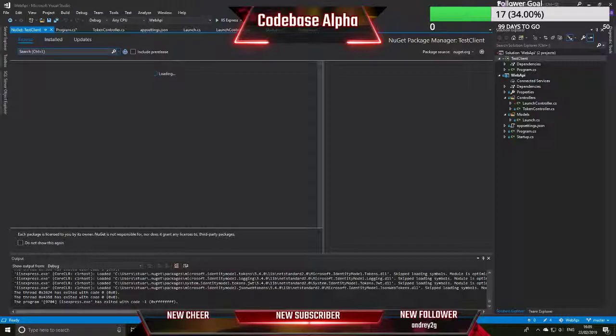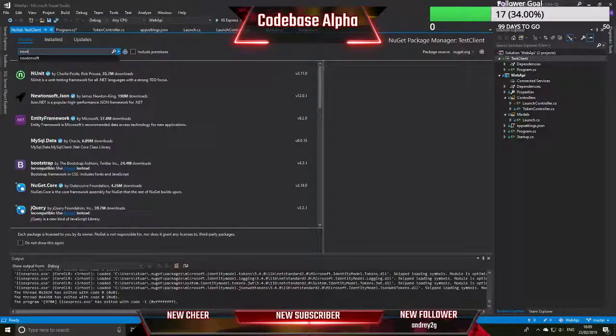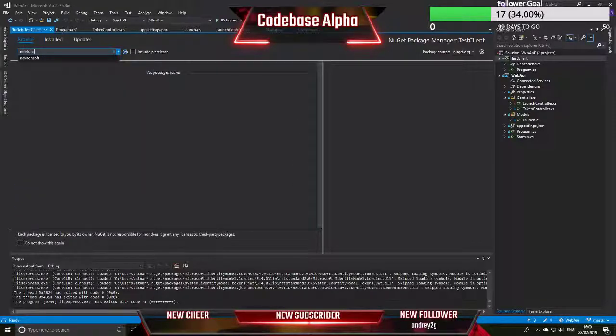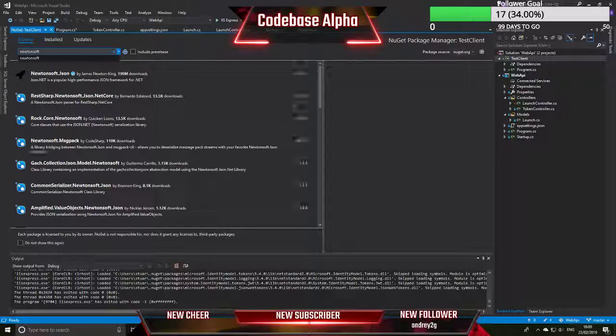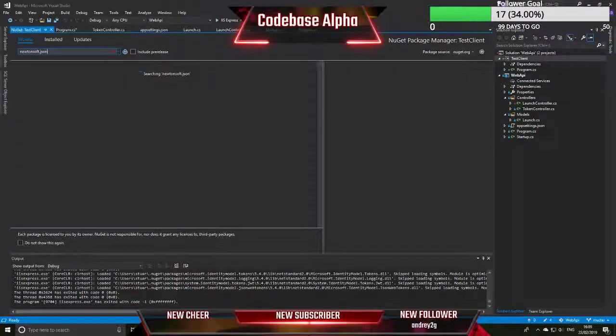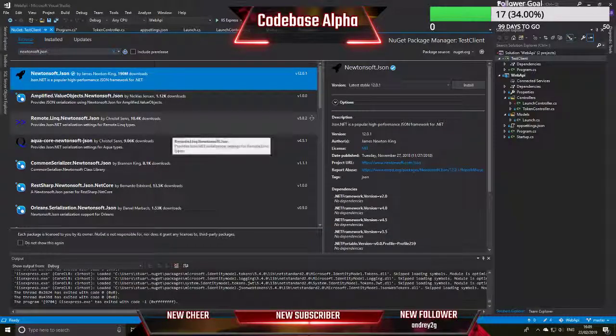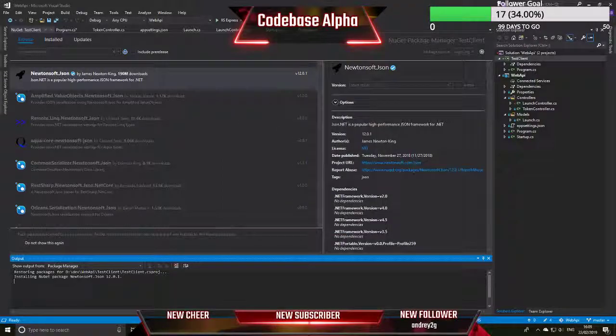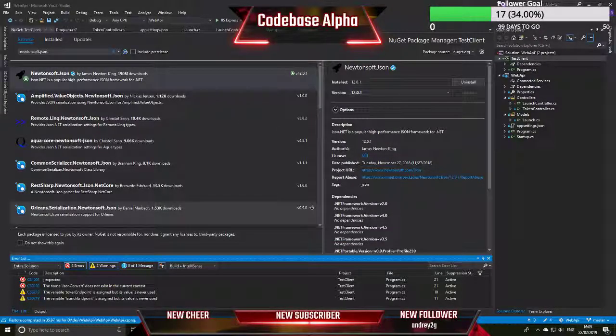NuGet.org. We're going to browse for Newtonsoft JSON, possibly one of the most well-used, popular packages out there. So what's that? 190 million. So it's even gone up since the last time we used it. Okay, so that's in.